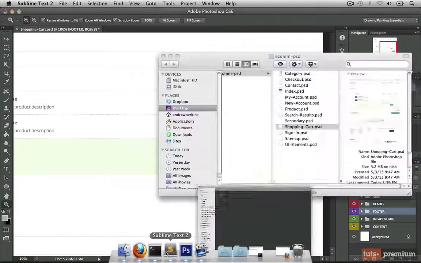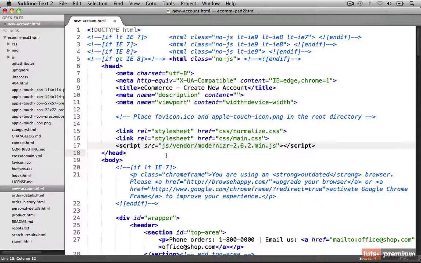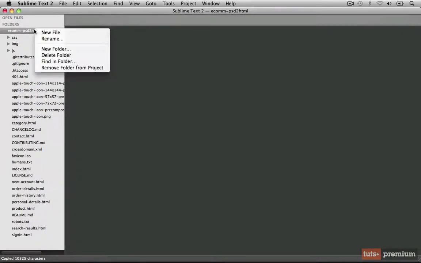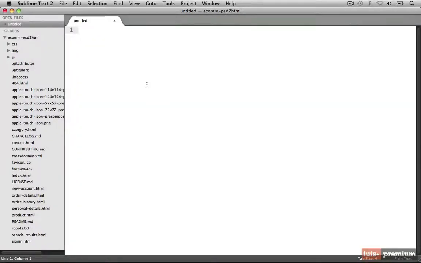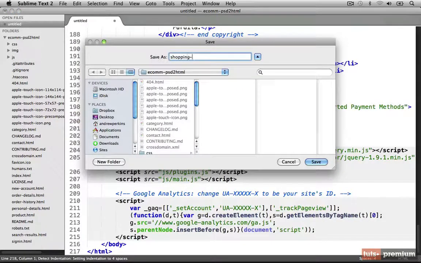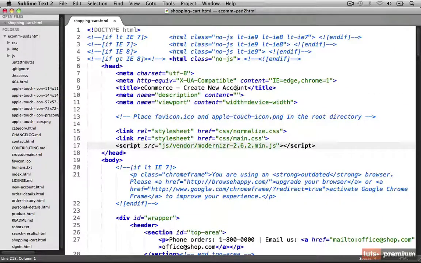Let's switch into our text editor, and let's open up the new account.html page. We'll use this as our template. Let's copy all of the code in here. We'll close it out. And we'll create a new file. Let's paste in our code, and let's save this as shoppingcart.html. Let's scroll up to the top of the page, and I'm going to change the title. This will say shopping cart and checkout.